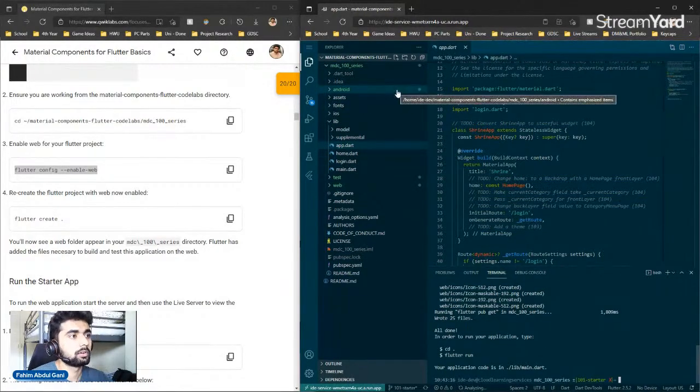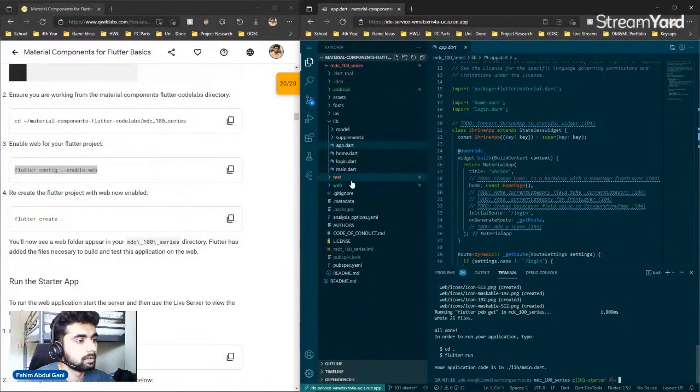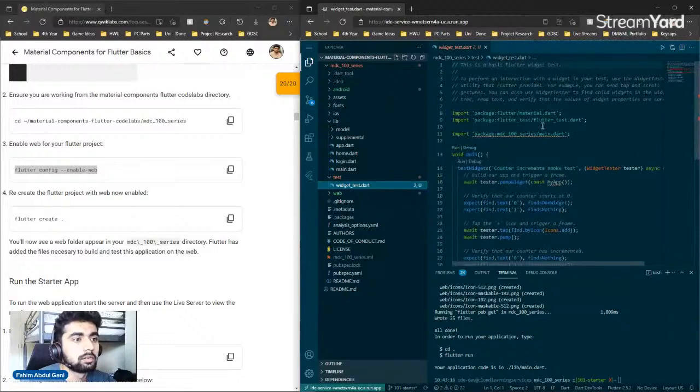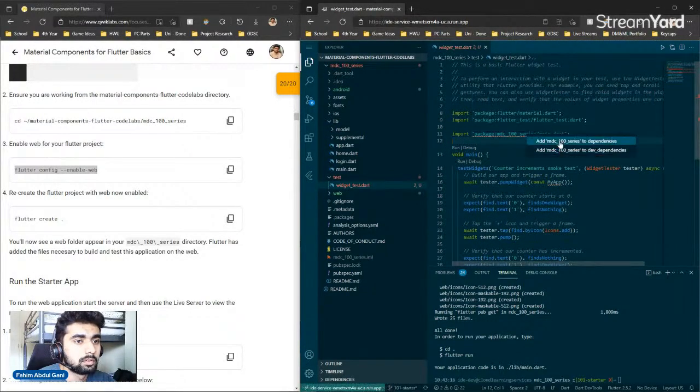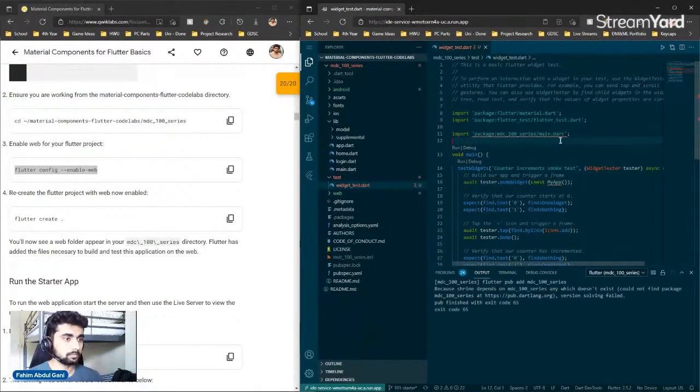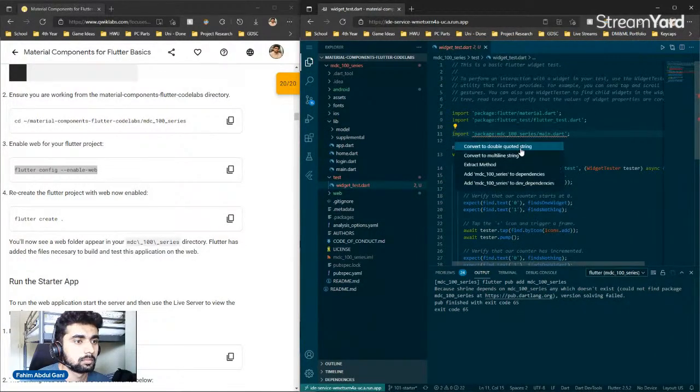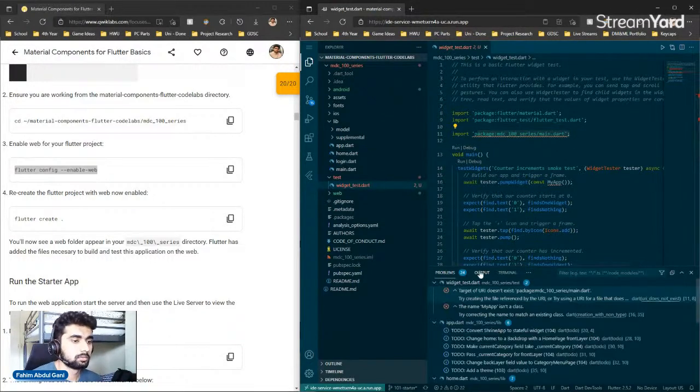And it's edited the Android files and the test and the web files. And there's something wrong with the test file again. It's just 2 errors. Okay. Let's add to dependencies. Okay, this is weird. Hopefully this is not an issue.